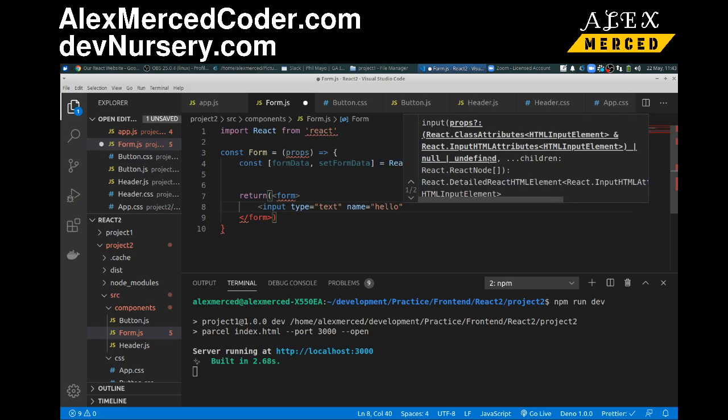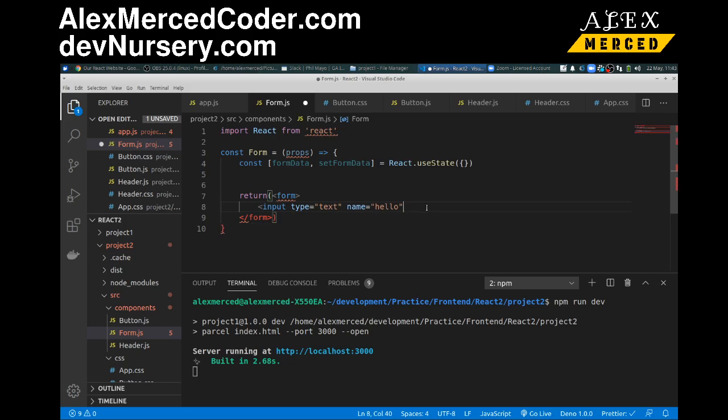And then here's where things start getting fun. What I want is that every time you type into this form, we update the state, so that the data in the form matches the data in the state. Okay? And so what I want to do is create an onChange function.